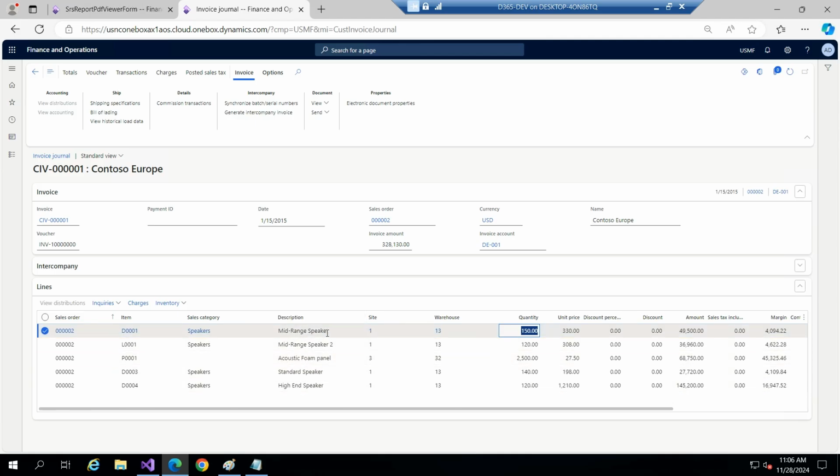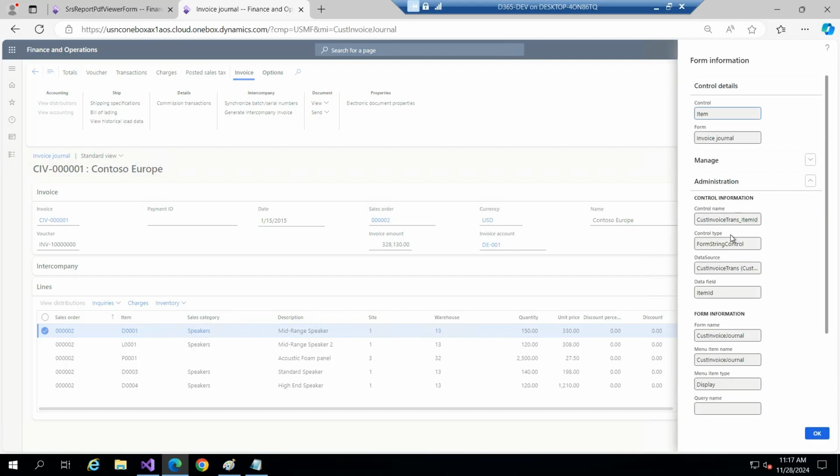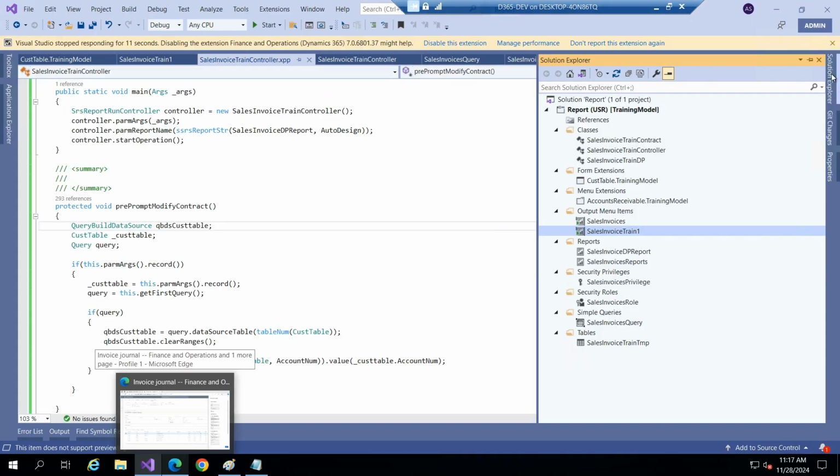So we have to include this table in our data source, and let's check together how we can add it to our query and how we can create another design that will include more details, and how, according to a parameter, we can select any design we need. So here let's check the table which includes the invoice details. If we just right click, for example, on the item and form information, we will find the table called CustInvoiceTrans. So let's go to our query and add this table.